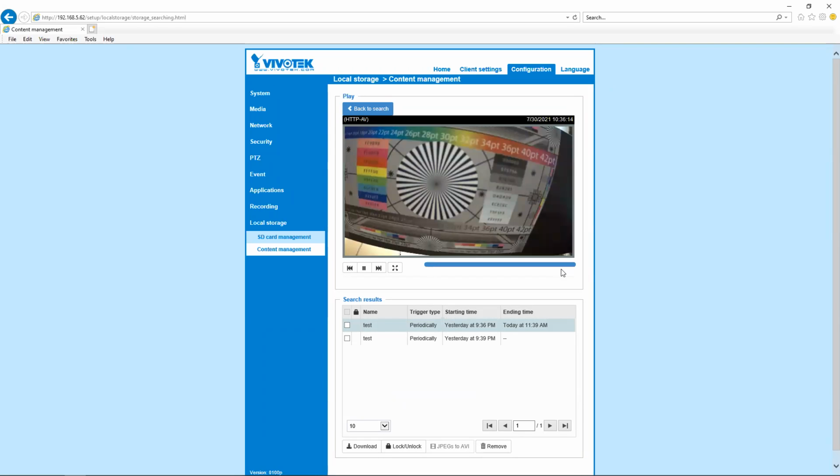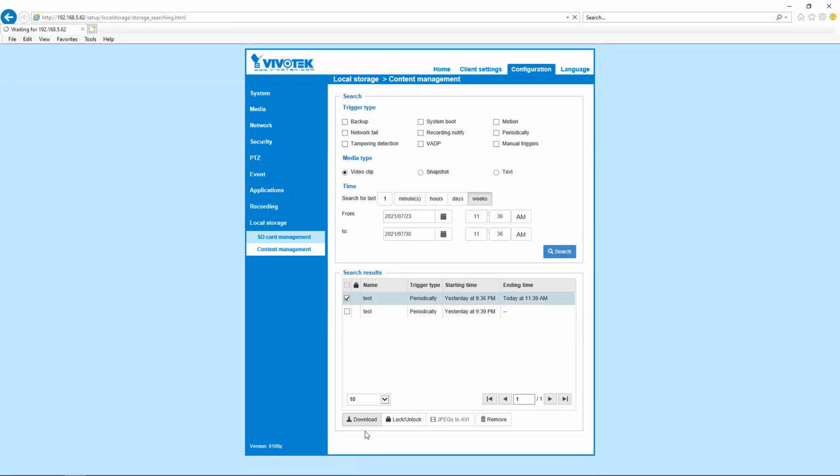If this is the recording that I want, I'm going to click on the checkbox and at the bottom, click on download. Once it's downloaded, this is the IE, so it's going to ask me if I want to save it. So I'll save it to my files, and then I'll need to right click on there and unzip my files, and then I'll have my recording in that file.